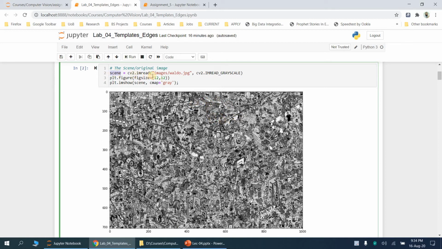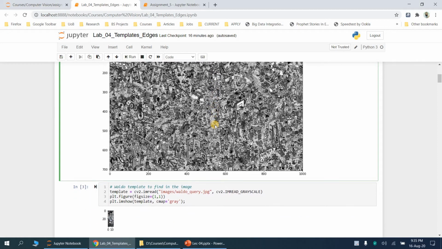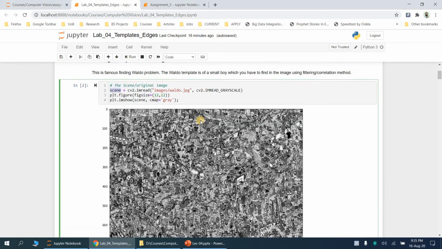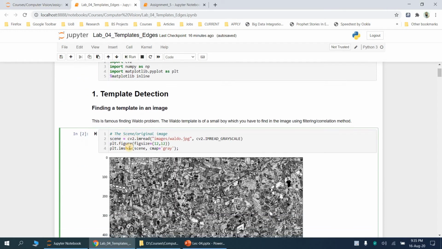Okay, so I load it as a 12 by 12 figure. So the figure size is specified 12 by 12, and then I display the scene as a grayscale. So remember, in our images we never use color images. In our codes we never use color images. Over here we load them as gray images, grayscale layer. So that was the first part, load the scene.